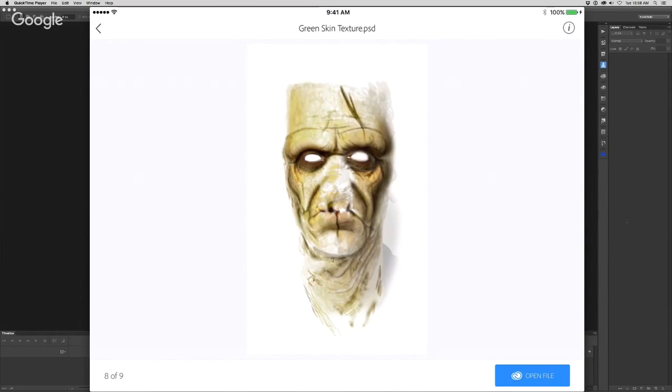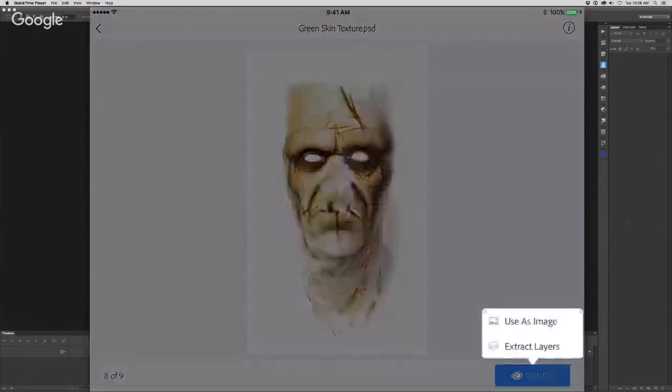I think if I knew my math correctly, there may be over 1,000 different variations you could create from just. Do I have my math correctly? I'll figure that out later. Open File in the lower right-hand corner. Watch carefully, because here's the quiz question. Use as image or extract layers?